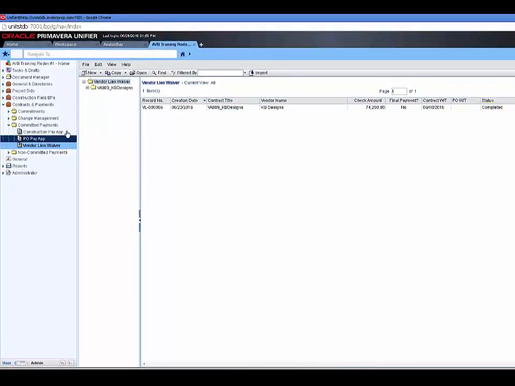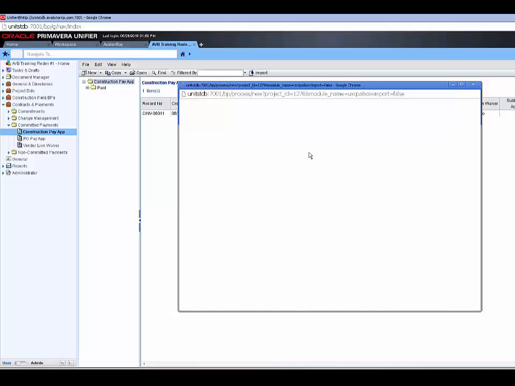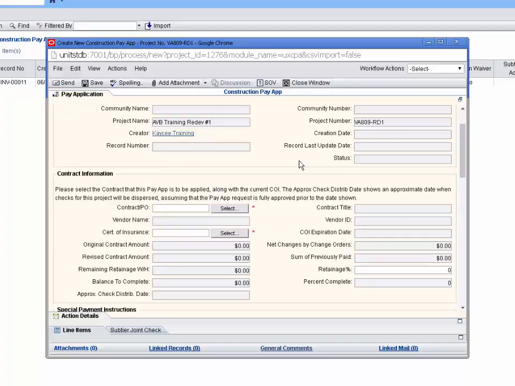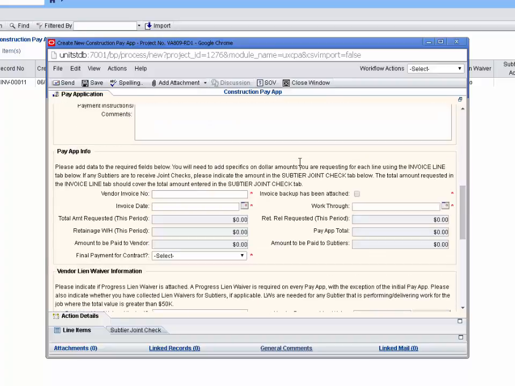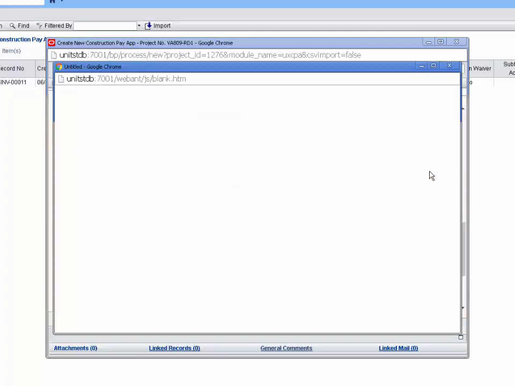Now the next time you go into Construction Pay App and click New, which you're only able to do when there are no other open pay apps in the system that have not reached a status of paid or canceled, you'll be able to come into the form and attach your lien waiver.